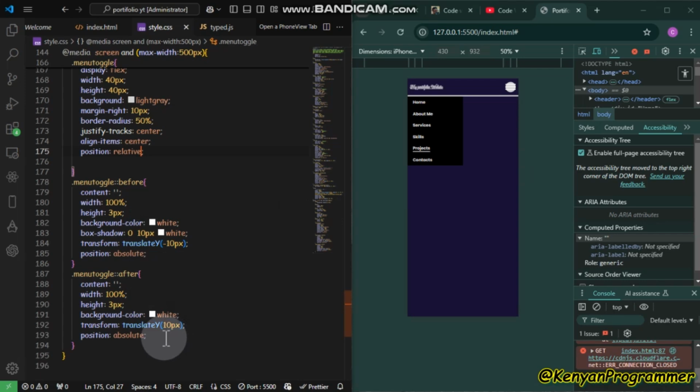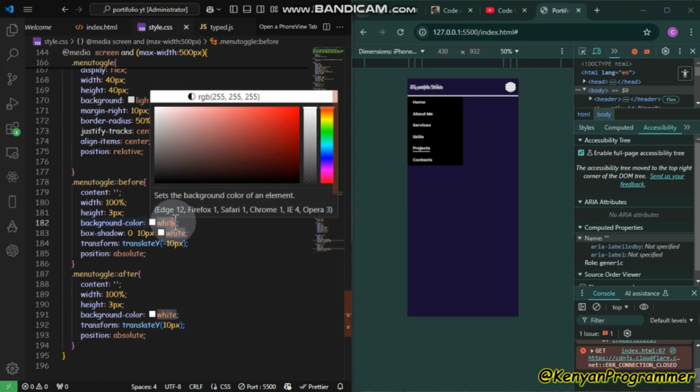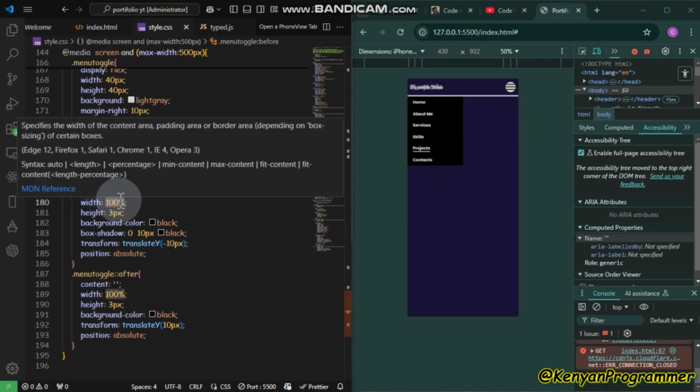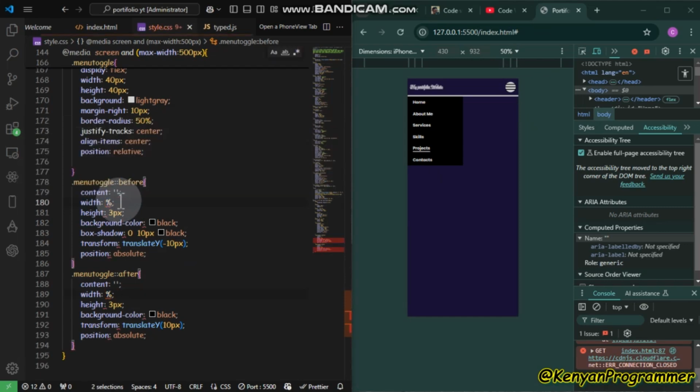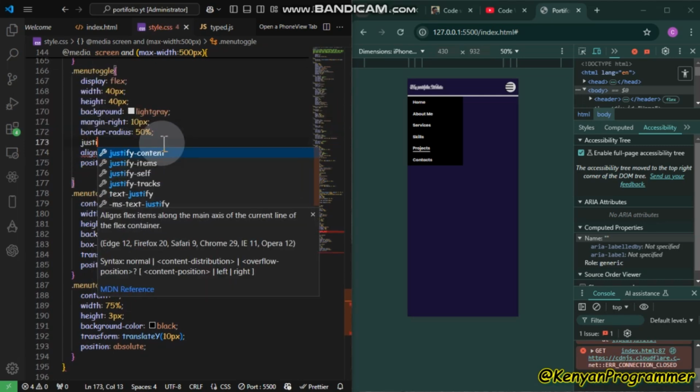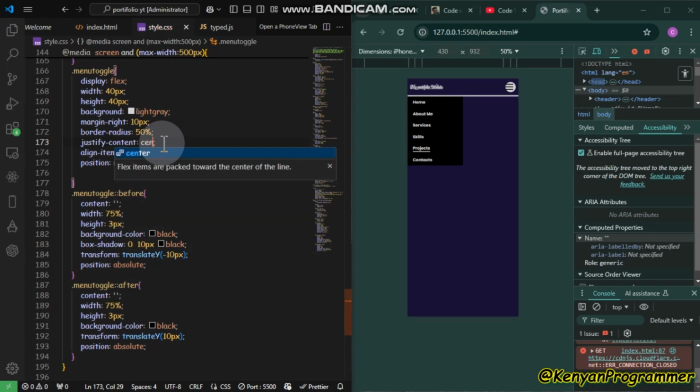So let's also change these colors so that you can see they are inside the box. Let's change it back to black. You can see they're inside the box, but the width of the line is too big. So I will reduce it to around 75%. Okay, 75%. If you check at this point, I wrote justify tracks. It's not supposed to be justify tracks, but justify content is supposed to be center. Sorry for that. Now you can see they are at the center.